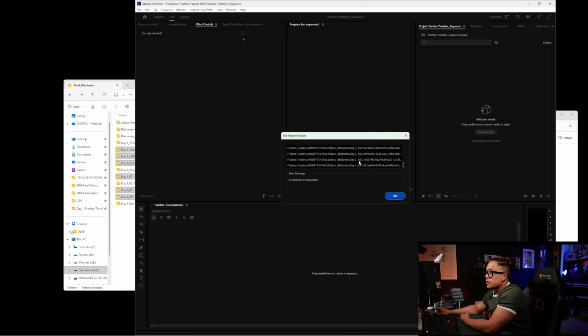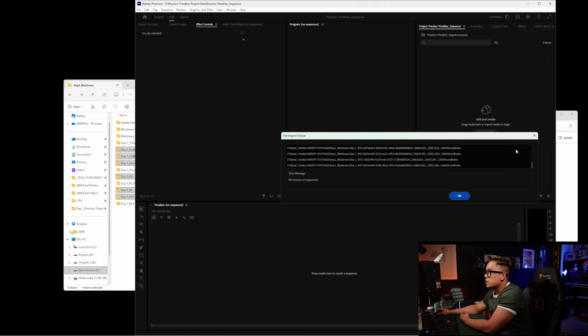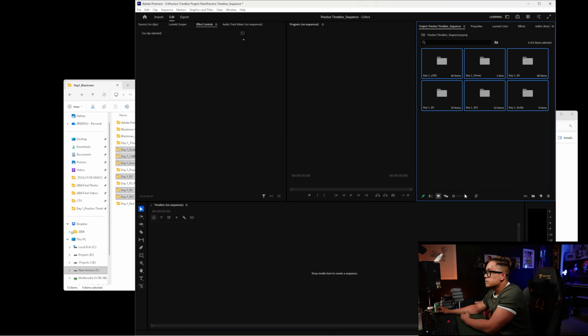Yeah, so files not supported. Basically, these are all of the index files that you don't need. So hit OK. And voila, it's all organized and ready to go.